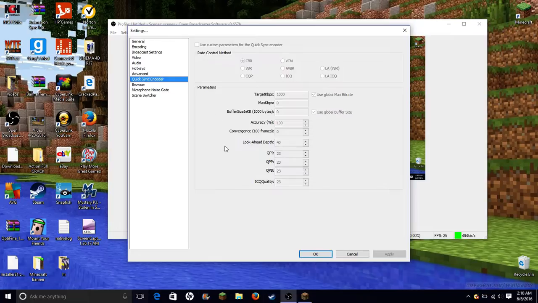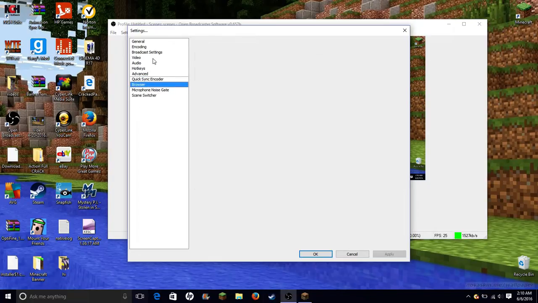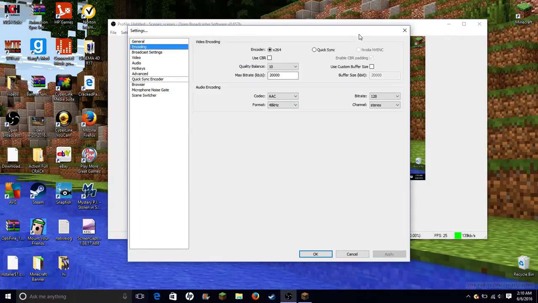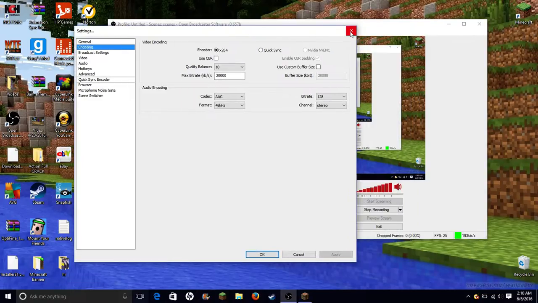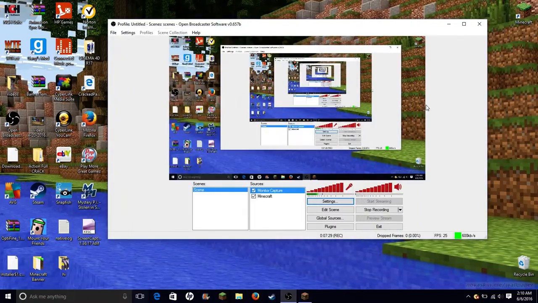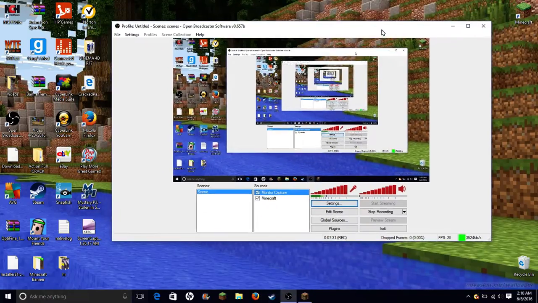Quick Sync, all this I'd never change. So that should be all you need to know about OBS now.